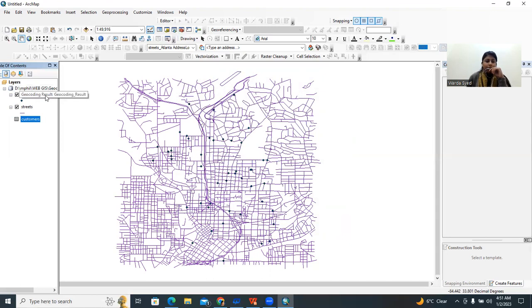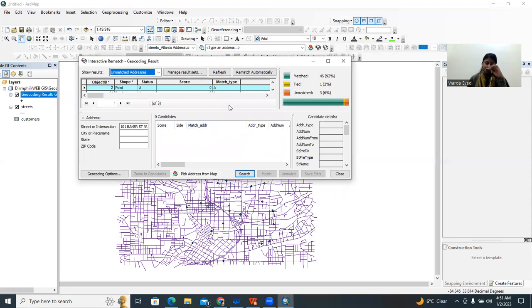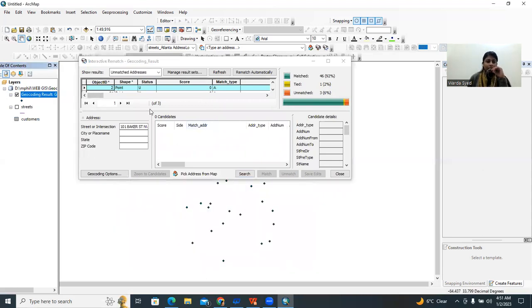Now I am going to right click on this, select this geocoding layer, and then I am going towards the geocoding toolbar and then select the view rematch addresses. So here's the window which is showing unmatched addresses. I am dragging down this raw result window and clicking on all addresses.